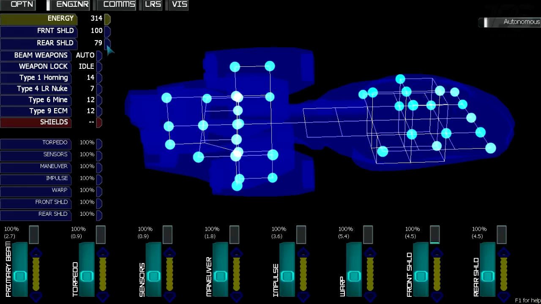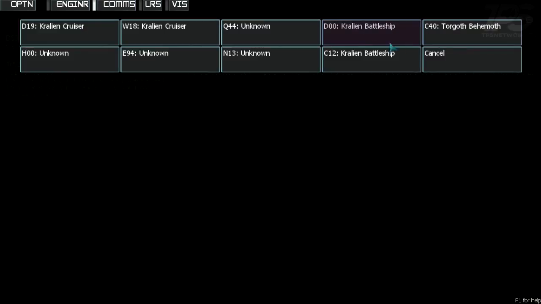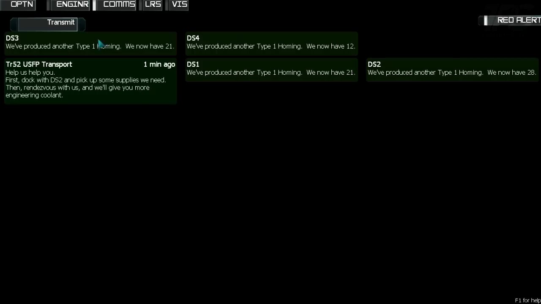Well, how much does a warp jump cost us, then? It looks like about 300 and change. The jump cost us 325 last time. I think the distance might be a factor. All right, let's find a starbase with a request, comms. Anyone want to pick? Oh, we have a message from TR52. First dock with DS2 and pick up some supplies we need.